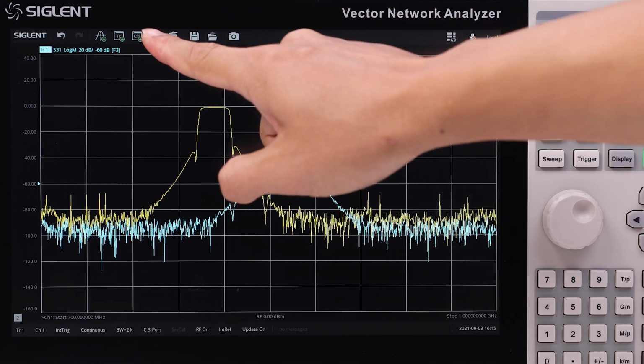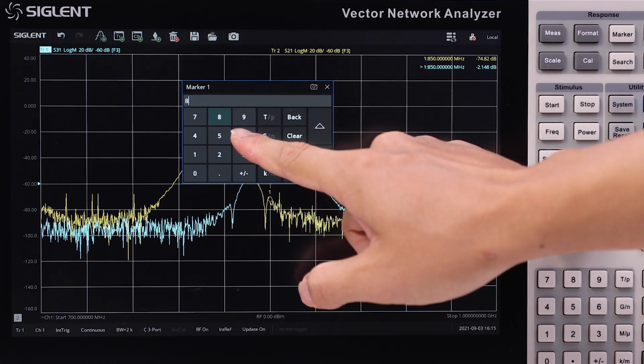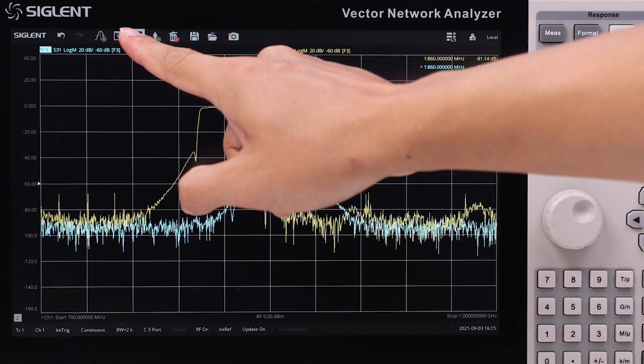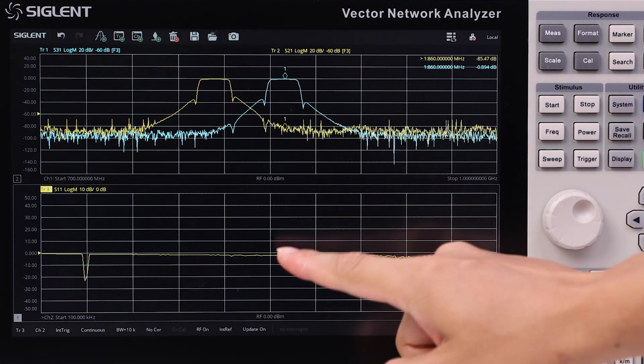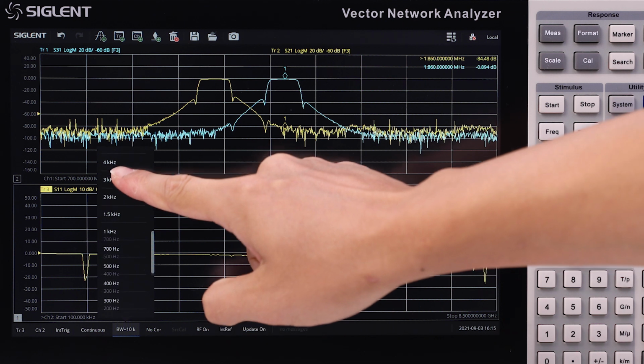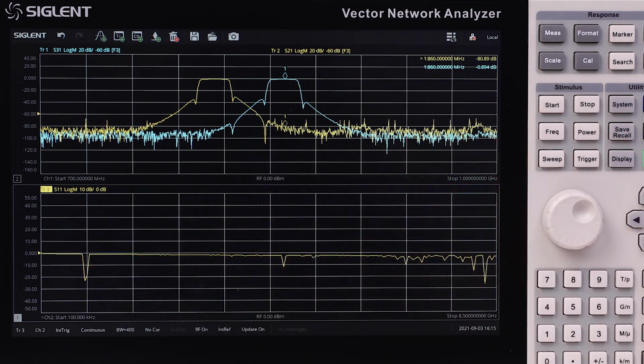To add a marker, simply tap the marker icon and input the interested frequency. If you need to test several devices at the same time, you can also easily add a new channel. For better dynamic range, the IFBW can also be easily modified on the screen.